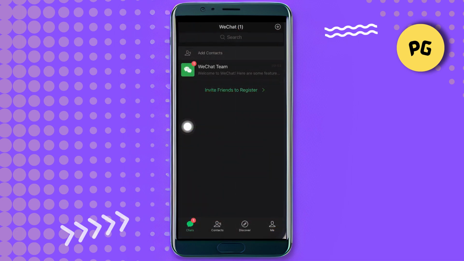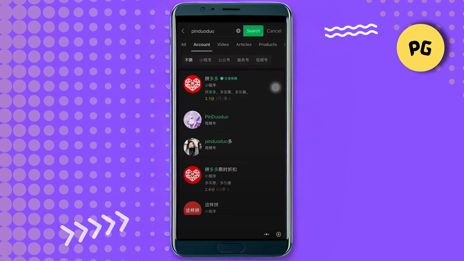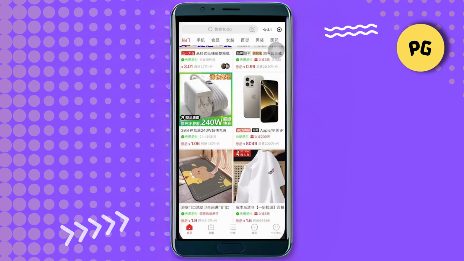Once it is connected, hit back to your home screen and then open the WeChat application. Once it is done, in the search bar, search for Pinduoduo, and once you search for it, you want to go ahead and tap onto it. So if your WeChat account is connected to your Pinduoduo account, you'll be able to find this kind of interface right over here.